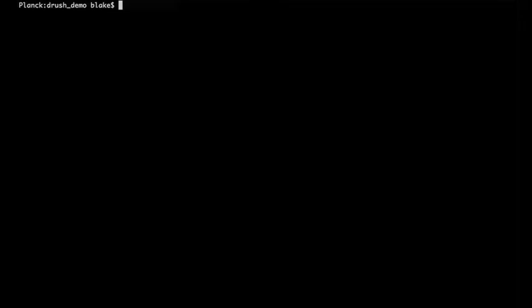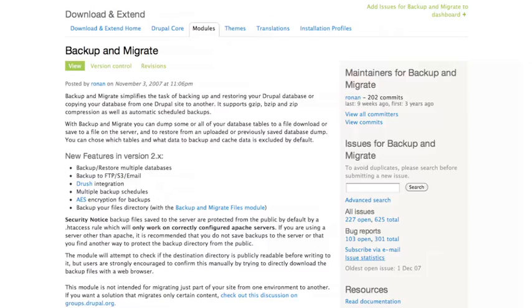One of the cool things about Drush is that it's really easily extensible, so contrib module authors can write their own Drush commands for their modules. So let's take a look at a few contrib modules that come with their own Drush commands that are useful. The first example is the backup and migrate module.